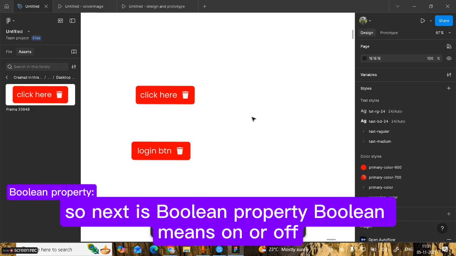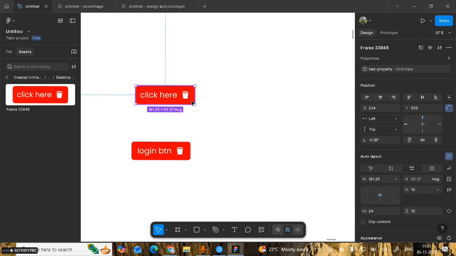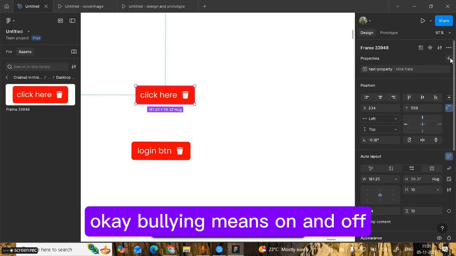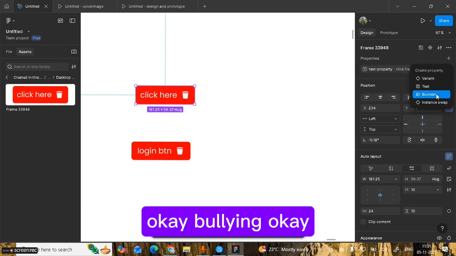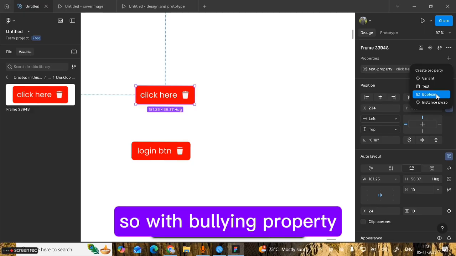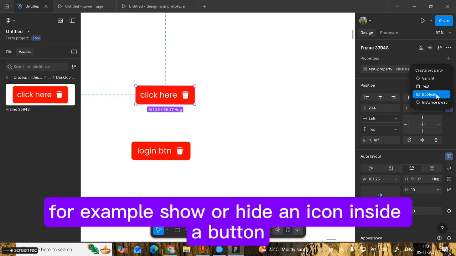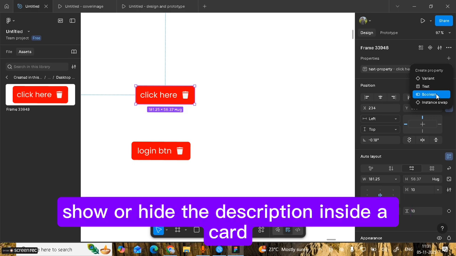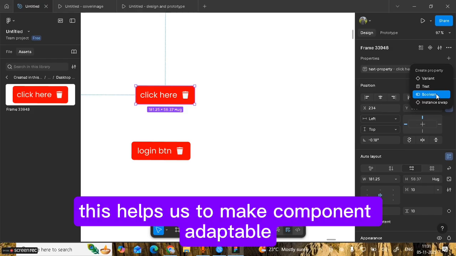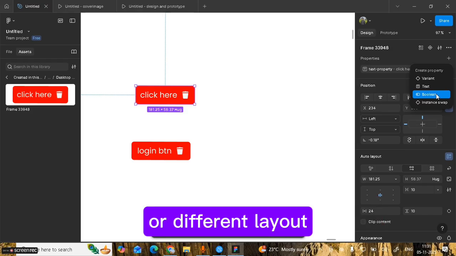So next is boolean property. Boolean means on or off. With boolean property we can show or hide an element inside the component. For example, show or hide an icon inside a button, show or hide the description inside a card. This helps us make a component adaptable from one layout to a different layout.